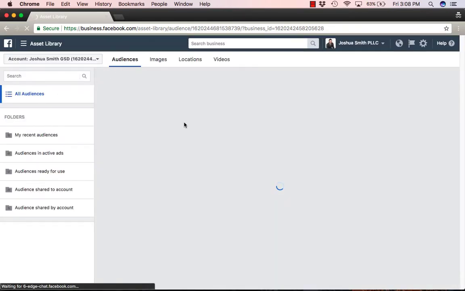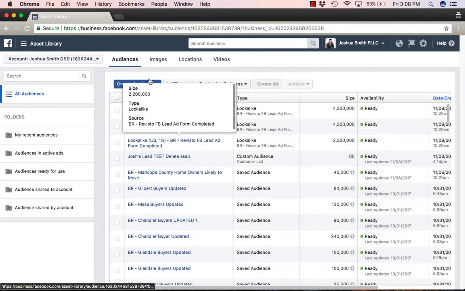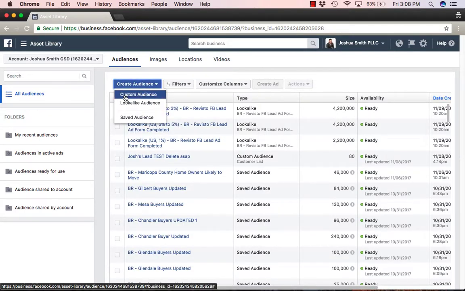So if you were to hit create audience, you can do a couple different things. You have custom audience. In custom audience, you can make an audience of somebody that went to a specific page. You can make an audience based off of somebody that watched 10% of your video. You can create an audience of your customer database, right? You can upload a CSV file into that.